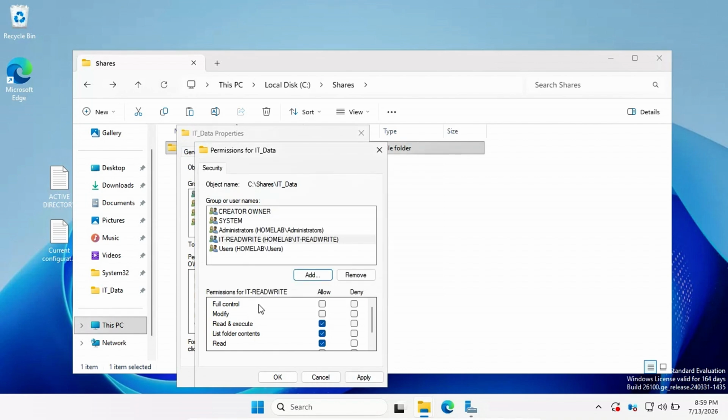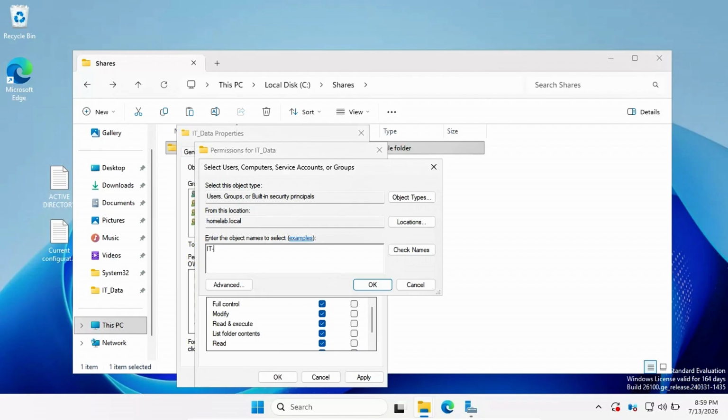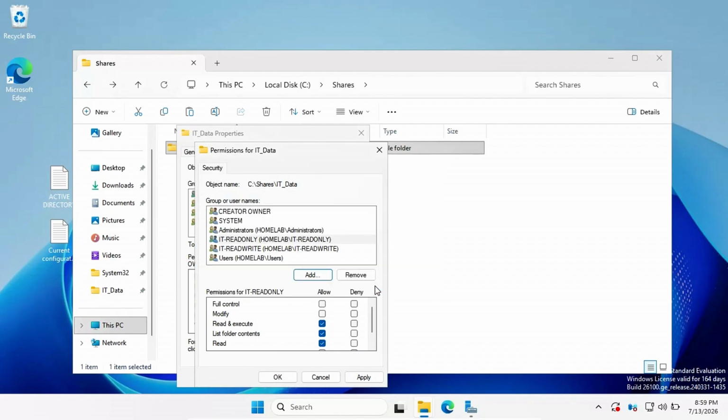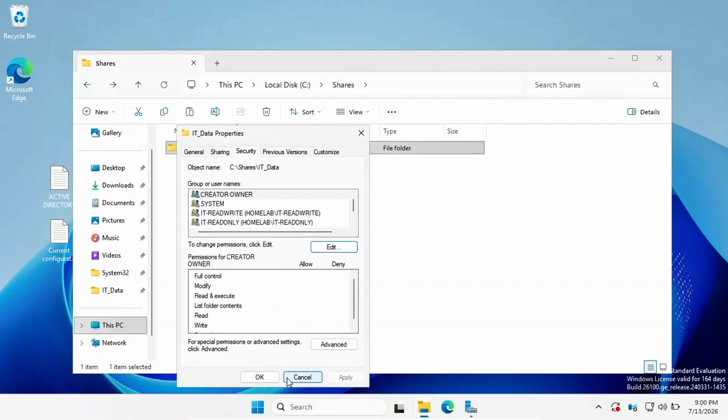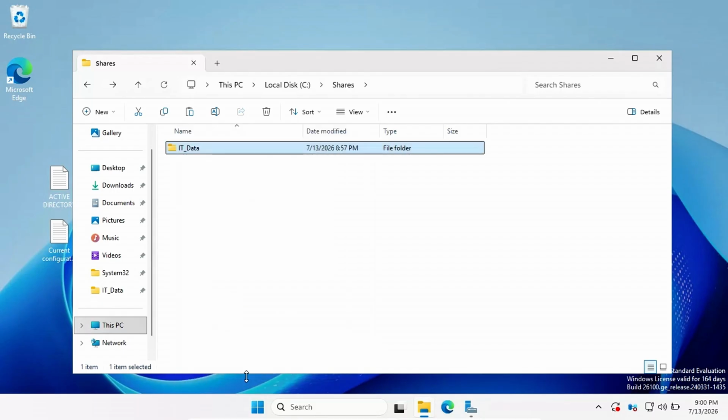Now give IT Read Write full control. This allows users to create, modify, and delete files. Let's also add the IT Read Only group. Give them read and execute permissions so they can view files but cannot modify them. Click Apply to save the changes, then OK. And finally close the Properties window.